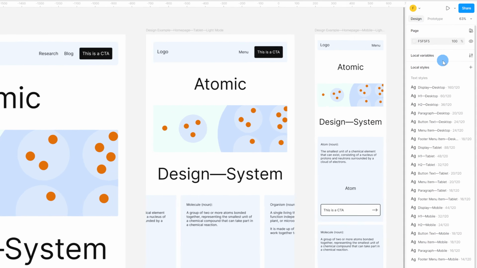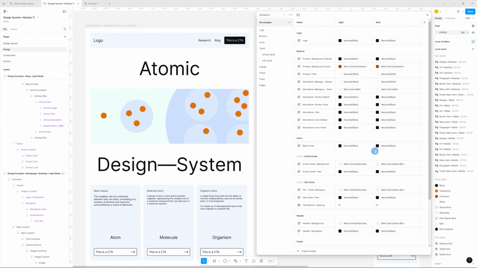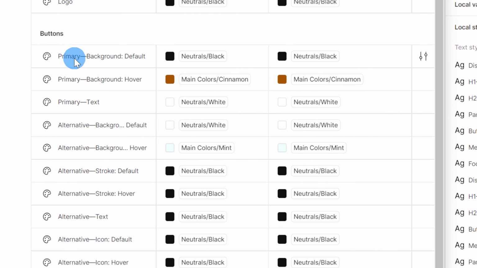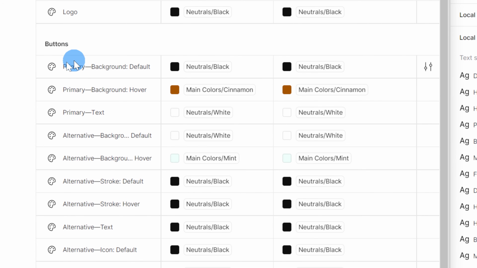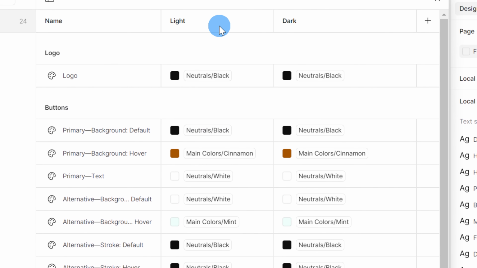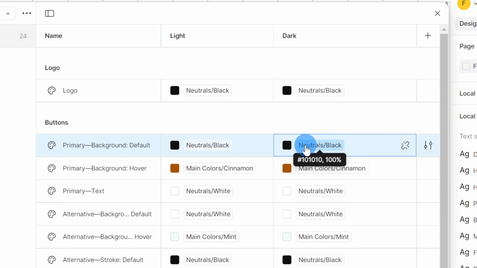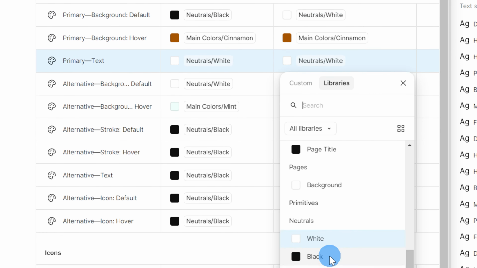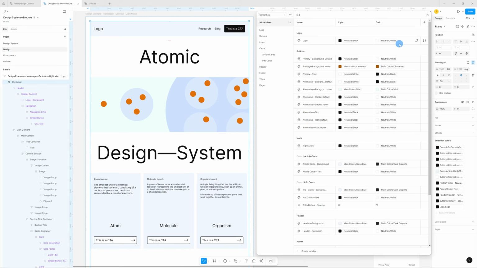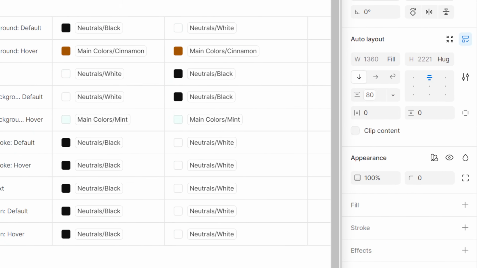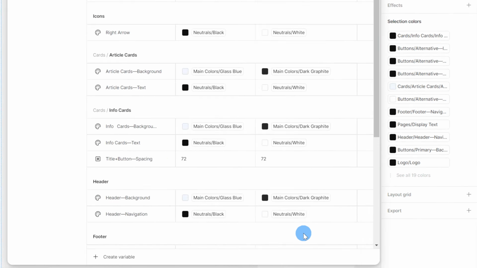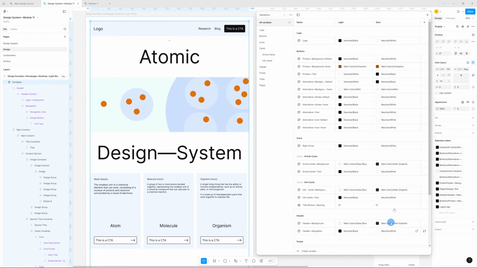Let's open the local variables again. And basically now all we have to do is translate these colors. So for example, if the primary background of this button is black in the light mode, it's going to be white in the dark mode. So we change it here. This remains the same for now, and this will be black as well. All right, so here we have all the colors for the dark mode. If you are following along, make sure to add them as well.